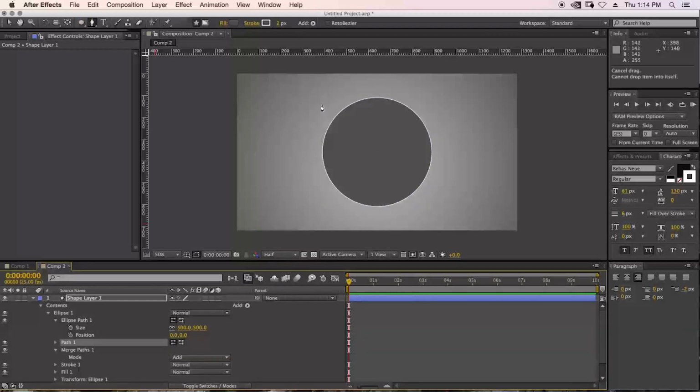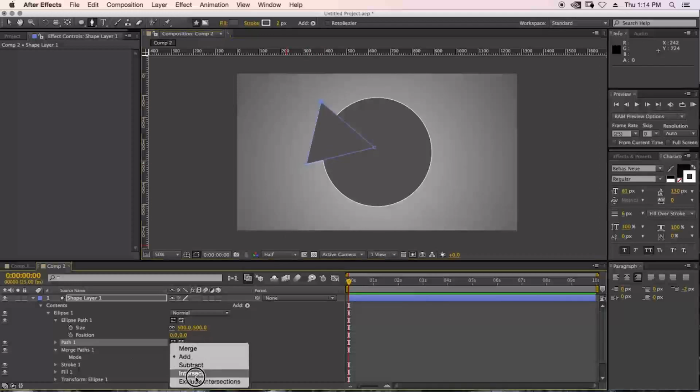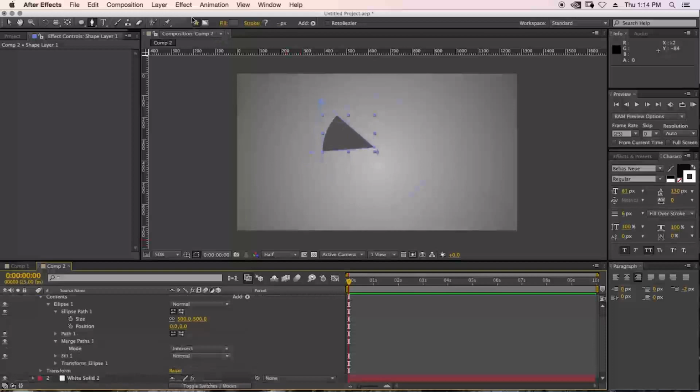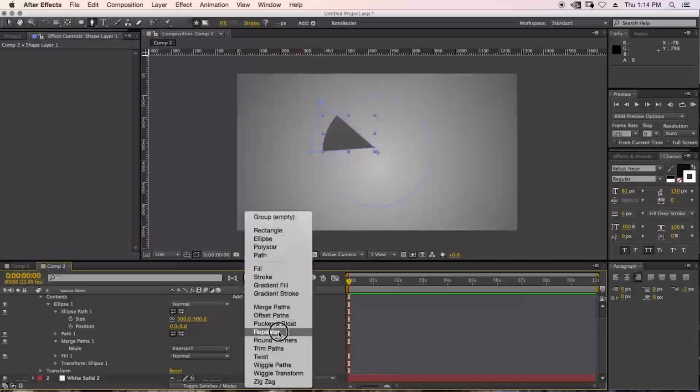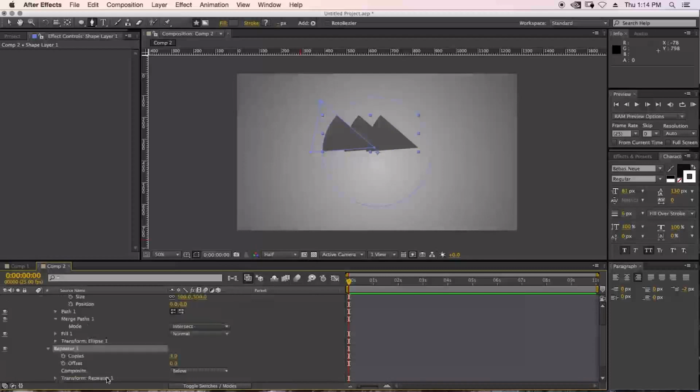Add path 1 by clicking the Add button in Toggle Switches mode on the right side. Create a triangle using path tools. Set the Merge Path 1 mode to intersect. Add repeater by clicking the Add button in Toggle Switches mode on the right side.